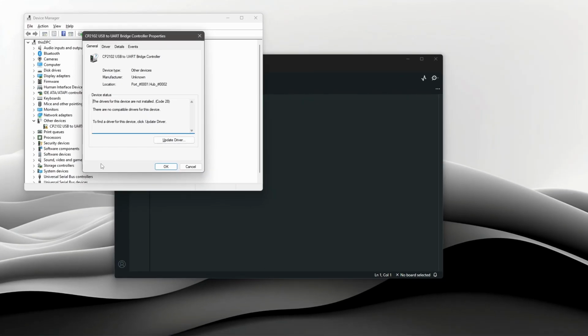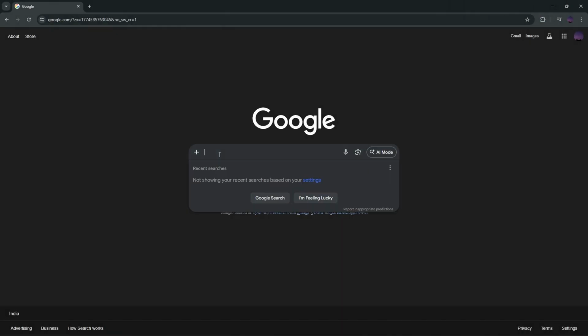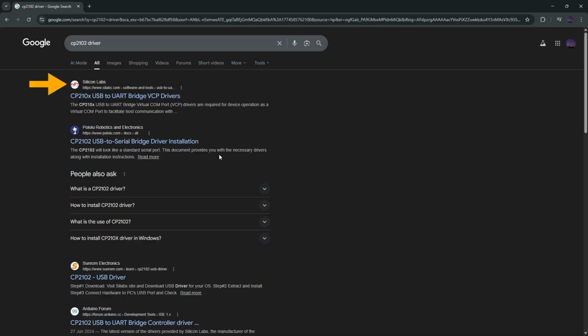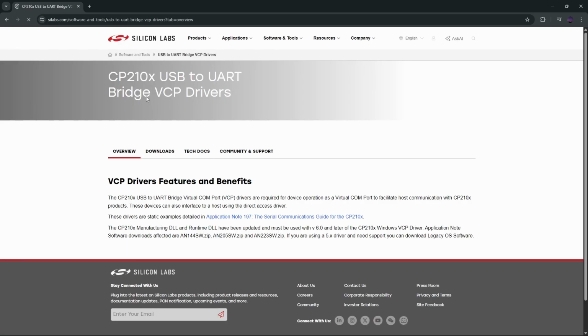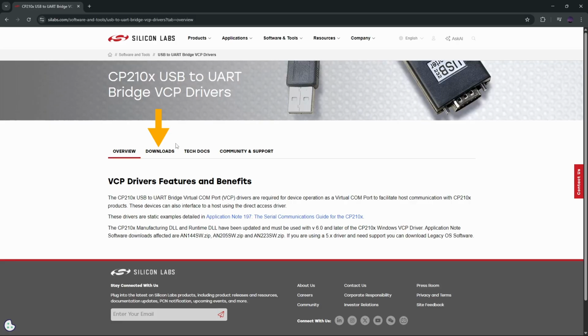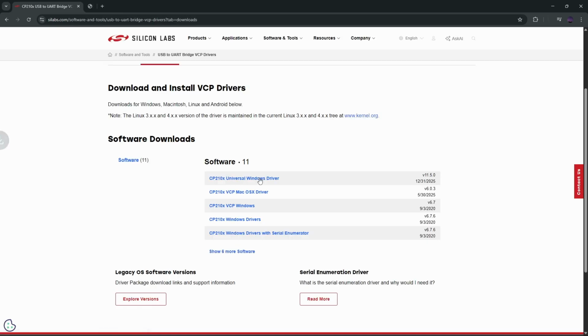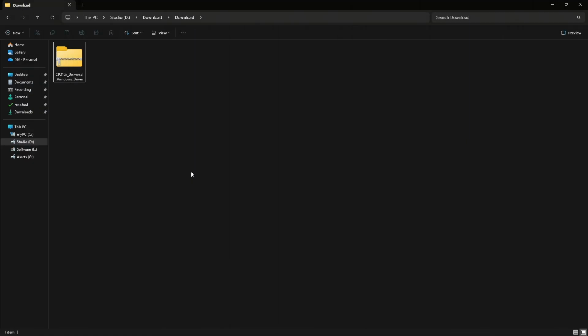To install the driver, simply search online for the CP2102 driver. Now, click on the first link, which will take you to the driver page on the Silicon Labs website. Next, go to the Downloads section and download the latest version. Once the driver is downloaded, open your Downloads folder and extract the zip file.